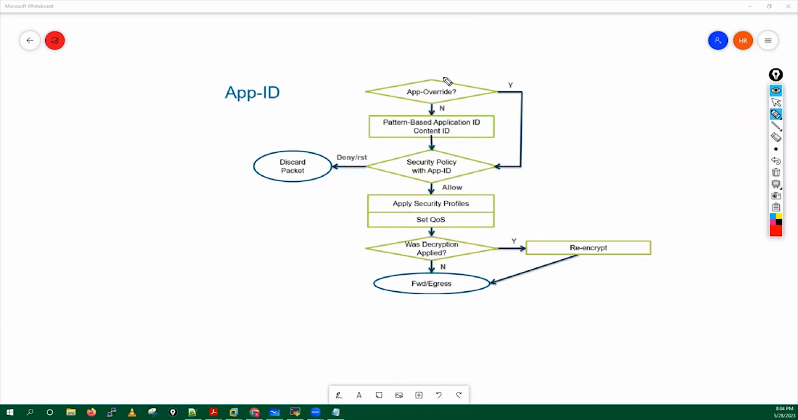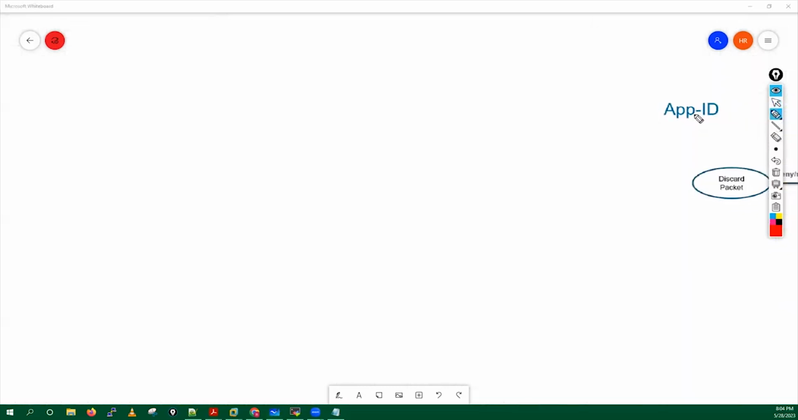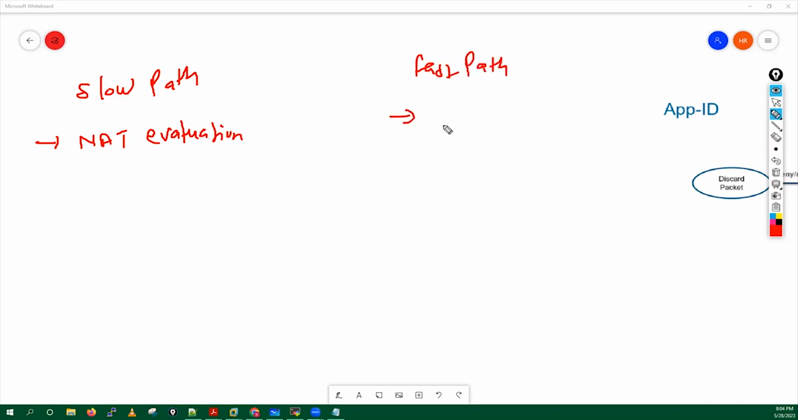Mayur, it's a very good question which you have asked, like why there is NAT twice in slow path and fast path. It's a very good question, and I was expecting that question from one of you. Let me explain that question, and after that I'll go into the app ID. So guys, if you have seen in the slow path, as I have mentioned, they do the NAT evaluation. And in the fast path, they generally apply the NAT, meaning here they will do the NAT translation.